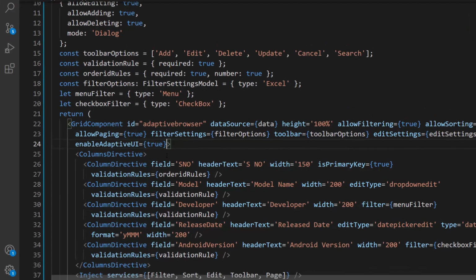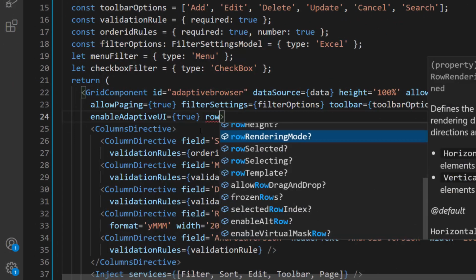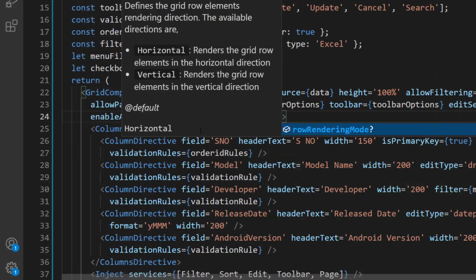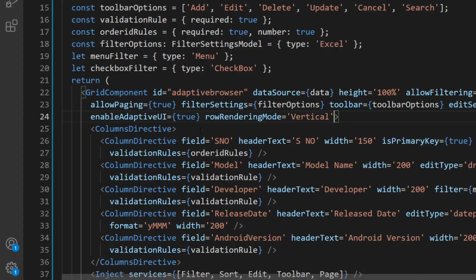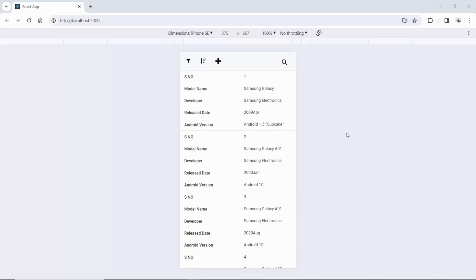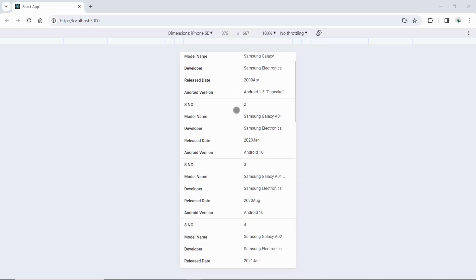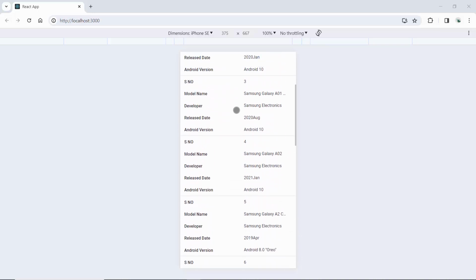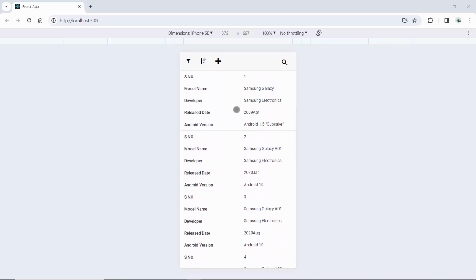To enable the vertical row rendering mode, I set the rowRenderingMode property to vertical. In this example, rows will be displayed vertically with headers positioned in the same row instead of the top. This feature is especially helpful for viewing the data grid on smaller screens like smartphones and tablets.